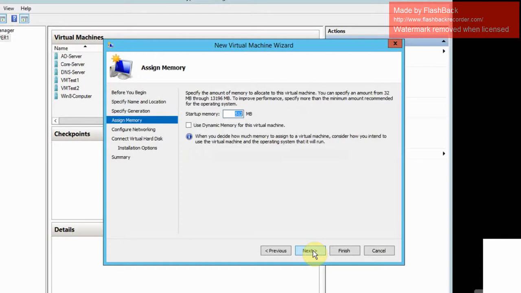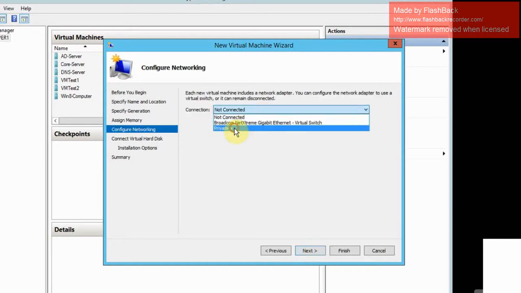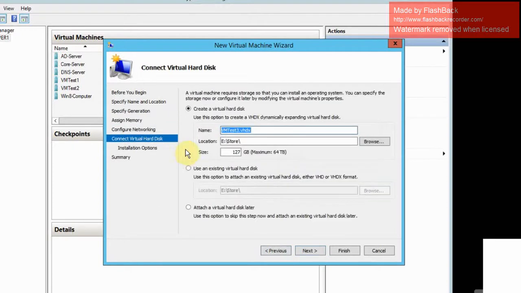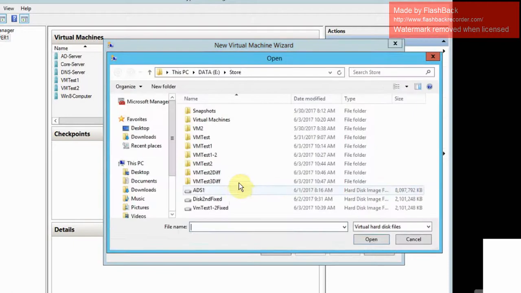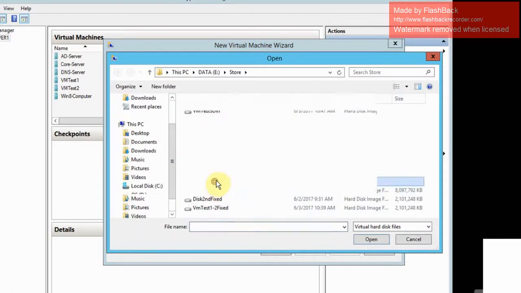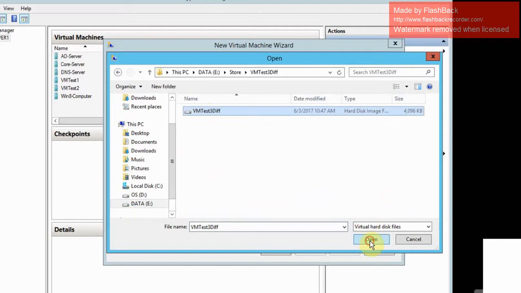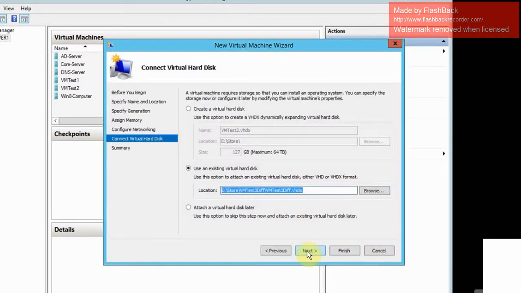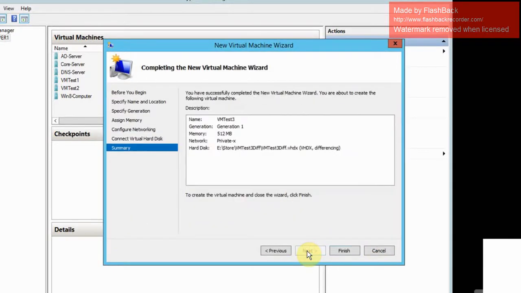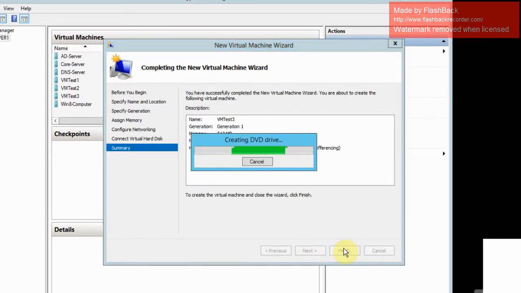So you want your memory. Now this window, it starts to change. You do not accept your defaults here. You actually go to attach, use an existing virtual hard disk, and browse. You're going to go ahead and get your VM Test 3 Diff right here. And that's the one you're going to attach. Okay? And you go to Next. You're going to go ahead and finish. And let it do its thing.